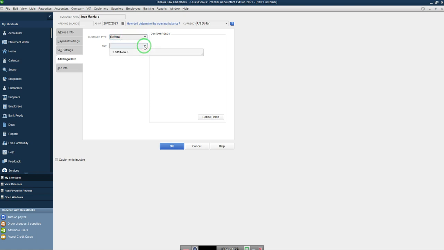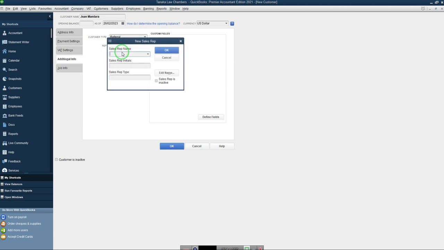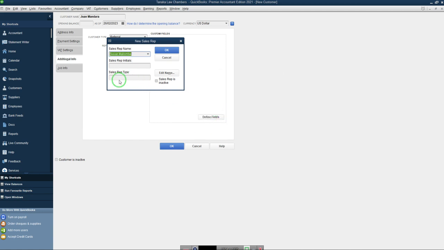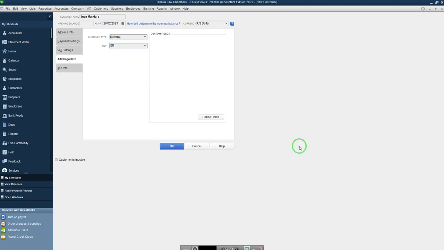Then if you want to link this to a sales representative, you click the arrow pointing down. If there are no representatives there, you can just create one by adding new. So there you put in the name of the sales representative. That is if it is applicable. You're not just doing it because you just have to do it. No, it has to be applicable. So basically you're putting in that, then you say okay. Then you come to the job info.